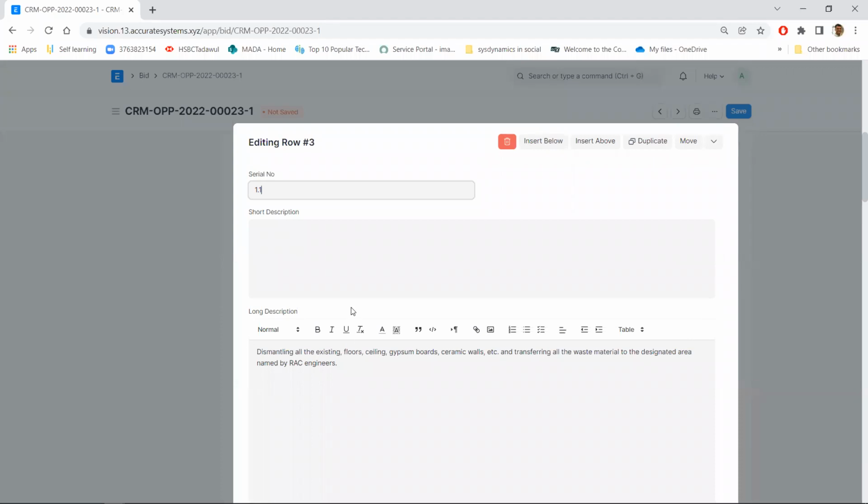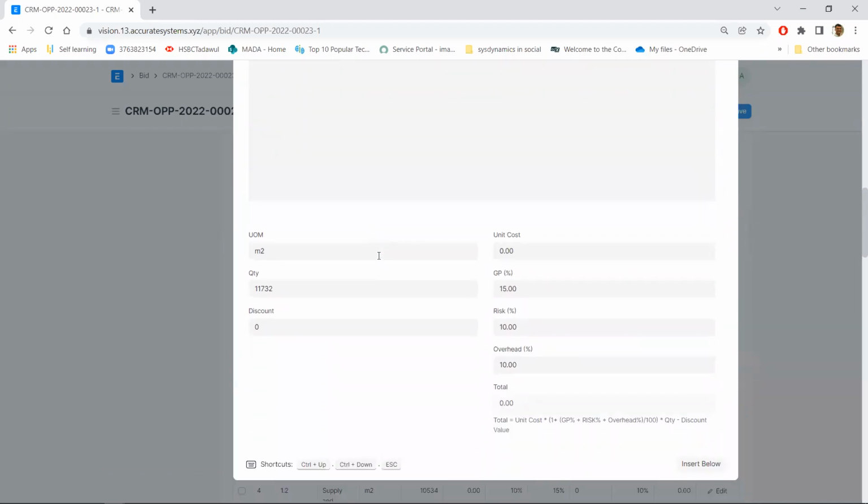Dismantling all the existing floors. Okay. Let me just update the quantity so that it becomes more meaningful. Let's say quantity is 100. Now, if my unit cost is 10, then you can see with GP of 15%, risk 10%, overhead 10%, we have set the formula here that this is how we calculated the total value based on those formulas.